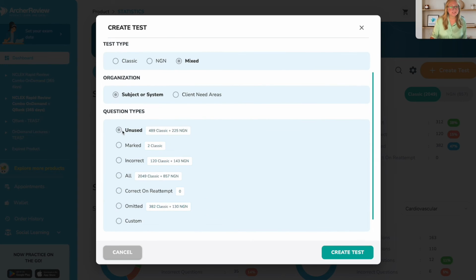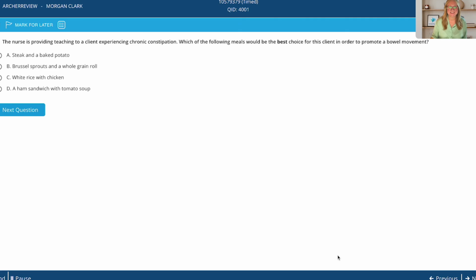Lastly, it's going to default to unused questions. You don't want to see repeats on a readiness assessment. Click Create Test. Your test is generated and you'll start taking questions.